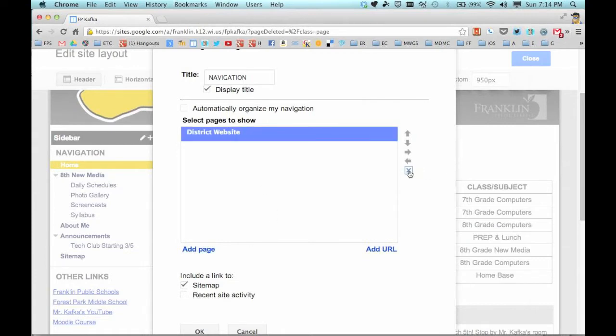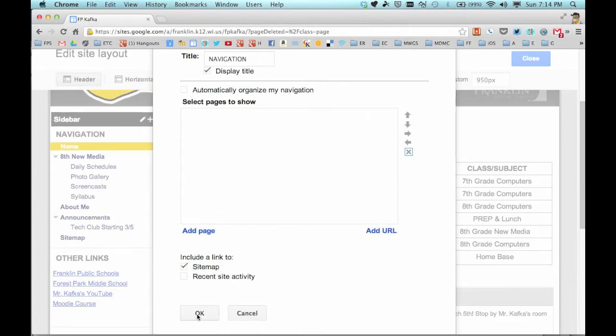So let me get rid of this one. I was playing with that earlier. So if I choose add, right now the box is empty. So if I were to hit OK, my entire navigation is going to go away. If you're going to do this, I would recommend setting it up the way you have it now, and then know from this point forward, anytime you add a new page to your site, you're going to have to manually come in here and add the page.